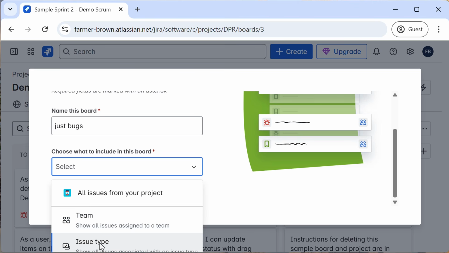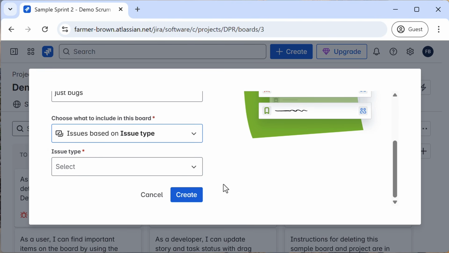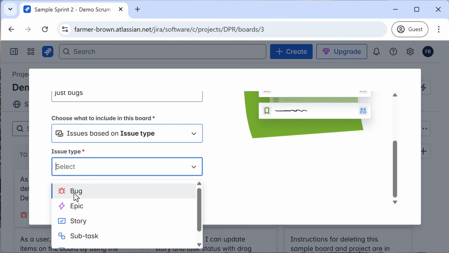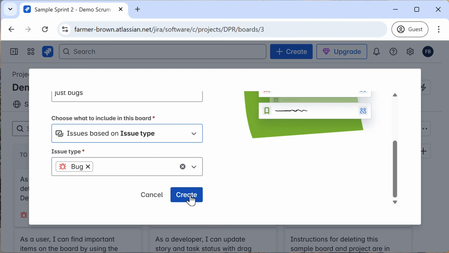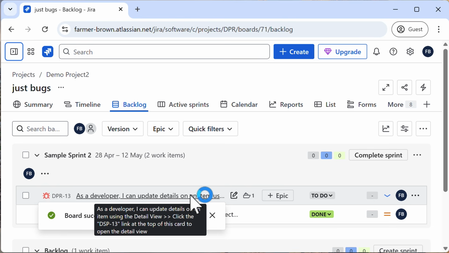I'm going to choose issue type because I will use issue type to control what's included on this board. And then I will select the issue type of bug and click Create. My Just Bugs board has been created.